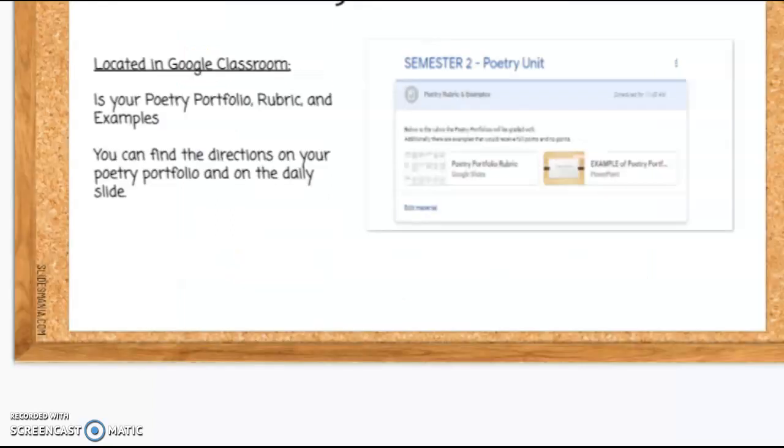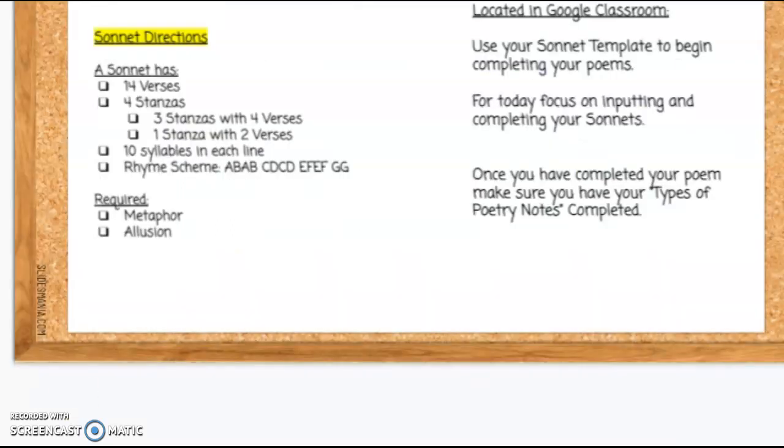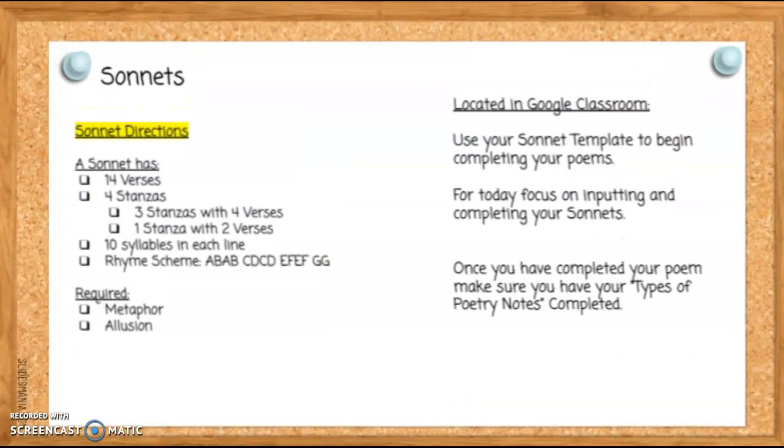And then for those of you that are like, Miss Ornelas, I'm not sure what a sonnet needs to have, I'm going to have this up. The sonnet has 14 verses, 4 stanzas, 10 syllables, and the rhyme scheme and what's required. I want you guys to be able to see exactly what is required from you. So that's what we will be doing there for our sonnets, okay? I just want you guys to see it.